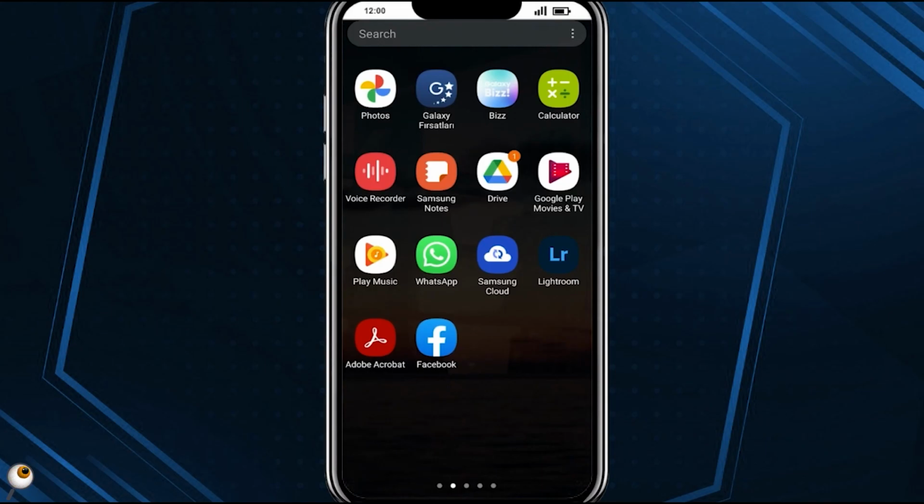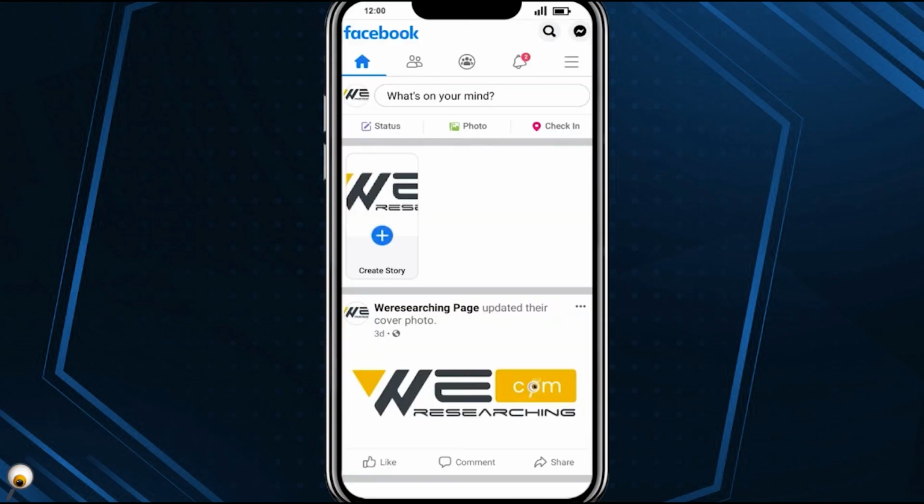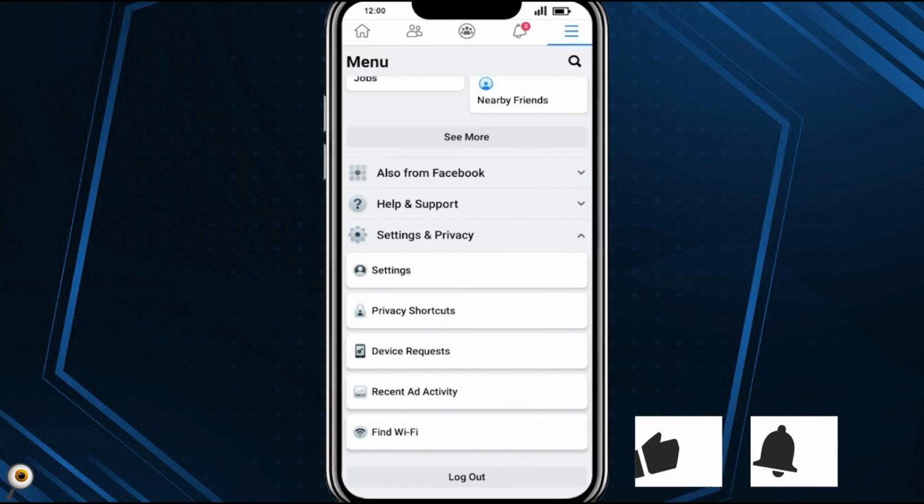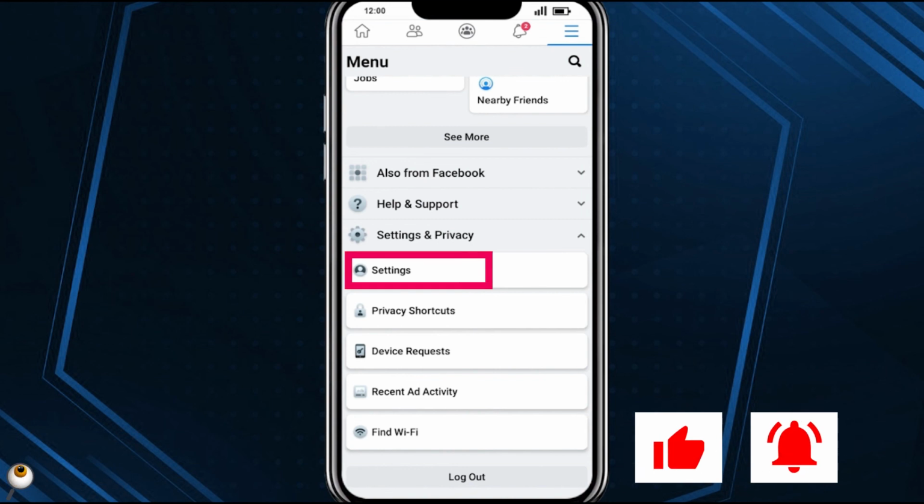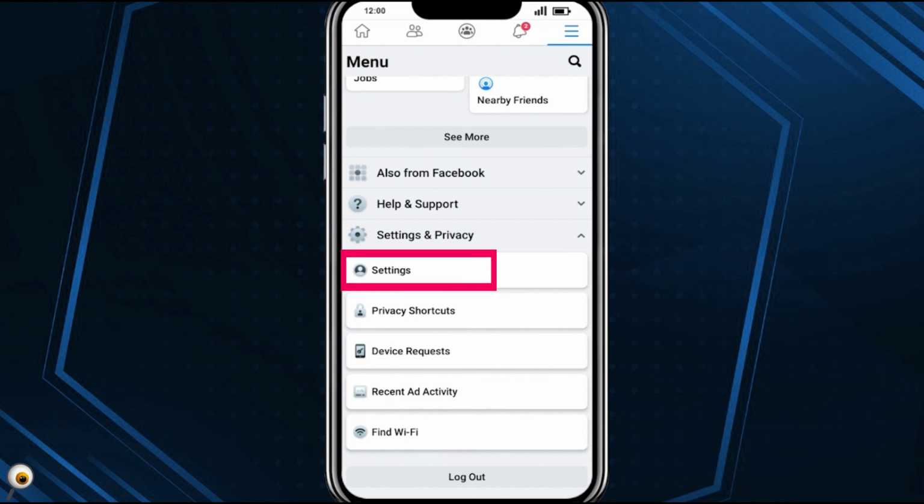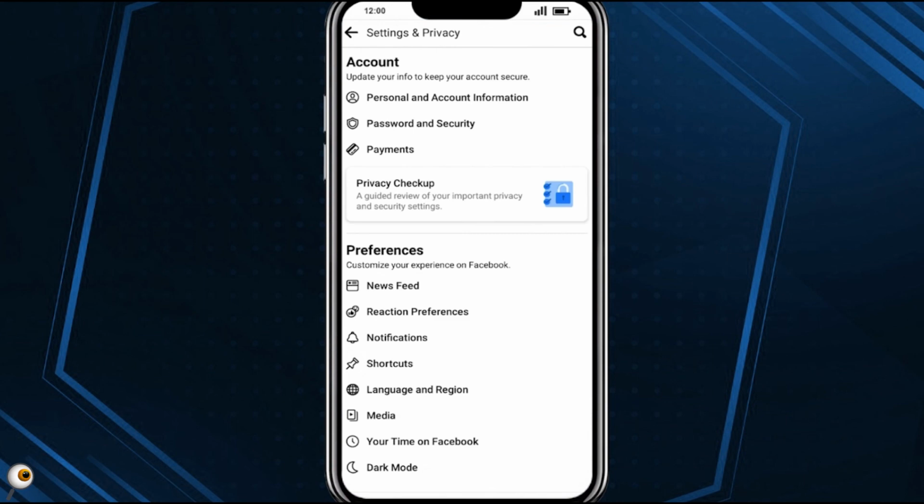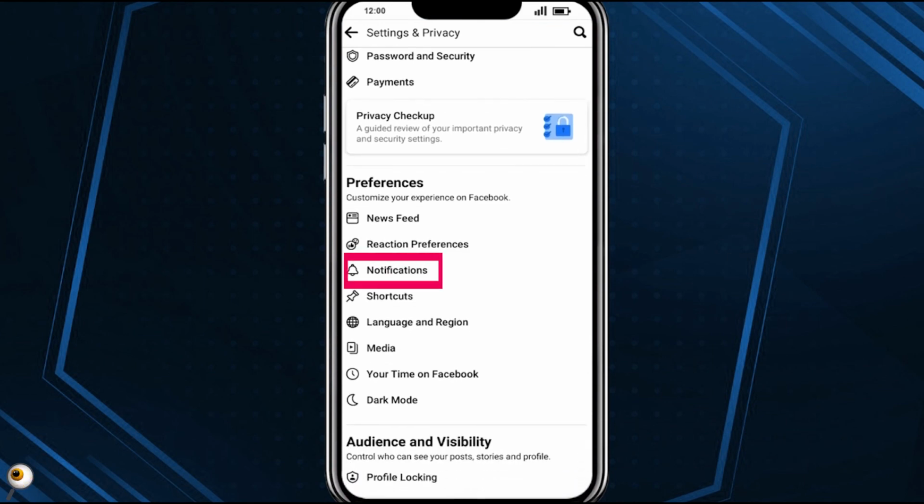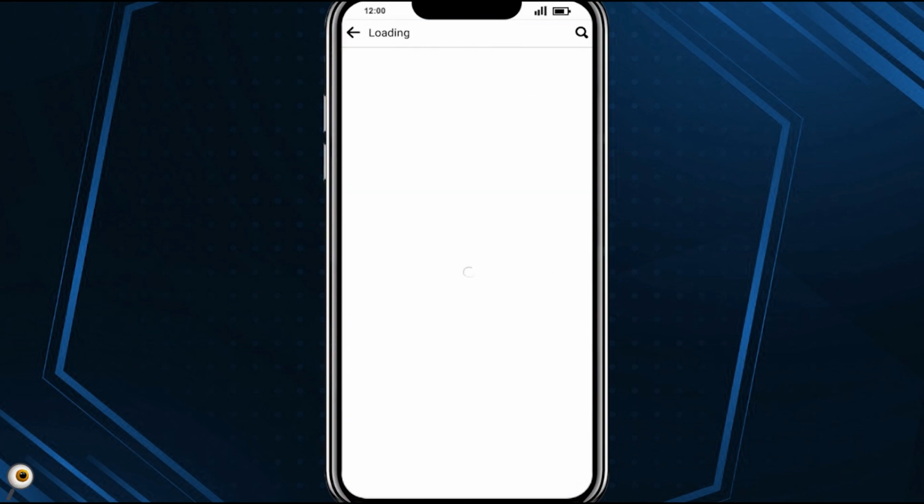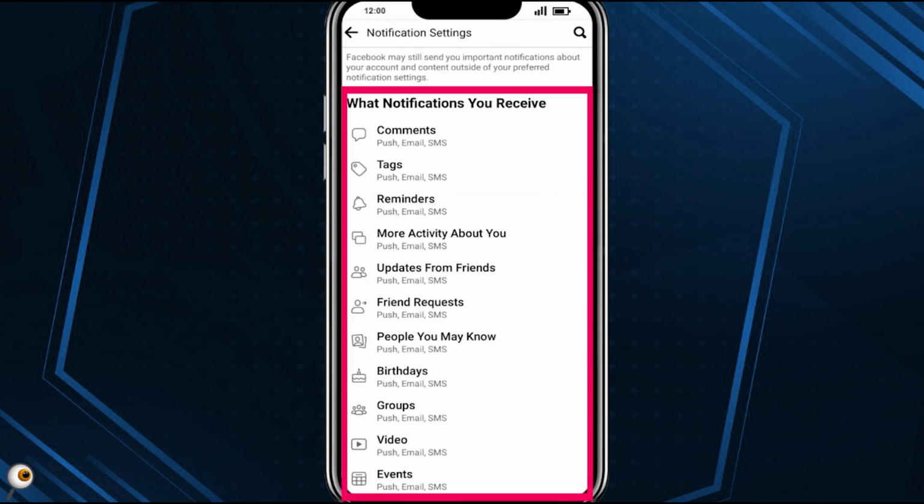First, go to Facebook app on your phone. Click on the icon with three lines under the message icon you see in the upper right. Then tap on Settings button from these different options that appear in front of you. From the options listed under the Preferences title, tap on the Notifications option. Here you see the list of notifications sent from Facebook to your phone.